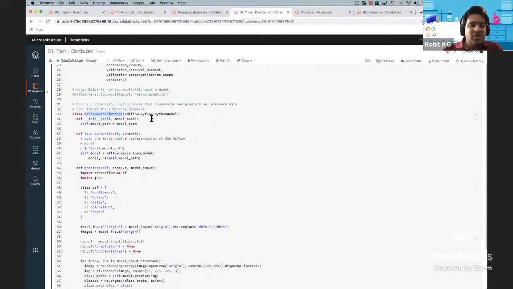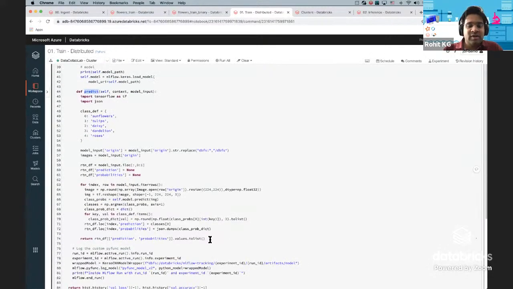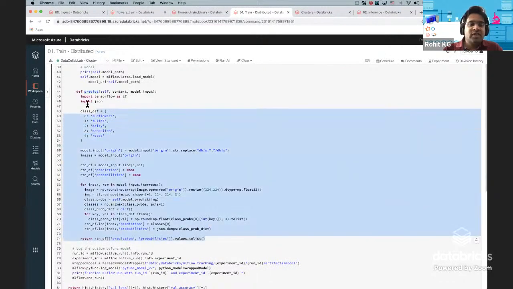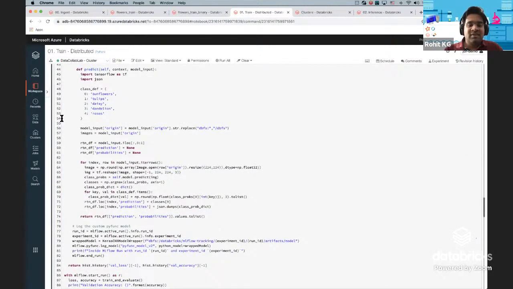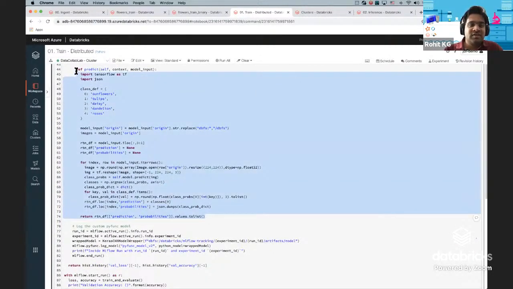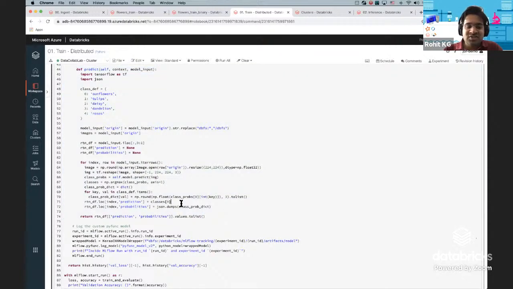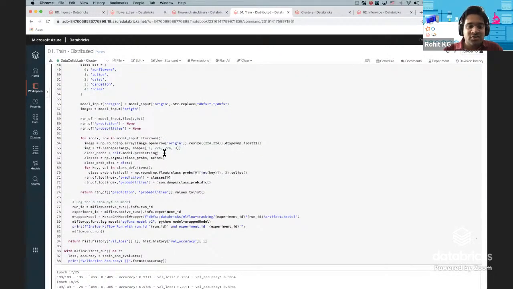All you need to do is create a class that extends pyfunc.python model, and implement a predict function, which does all the transformations of data that you feed in through an inference pipeline. So in the inference, instead of a binary, I'm going to feed in a regular image. And this takes care of transforming that into something TensorFlow understands and predicts on it. So you can see here, it's actually applying the model.